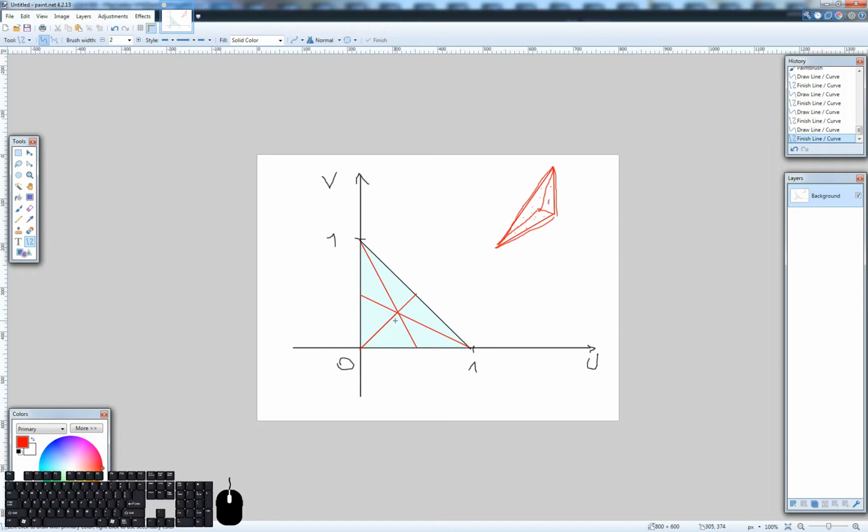So everything in that area will get projected on that edge, everything in that area will get projected on that edge, etc. So to find when we have a point in the triangle and we have its barycentric coordinates, let's say somewhere here, to find inside which of those three areas the point lies, and therefore on which edge we should project it, it's actually pretty simple.